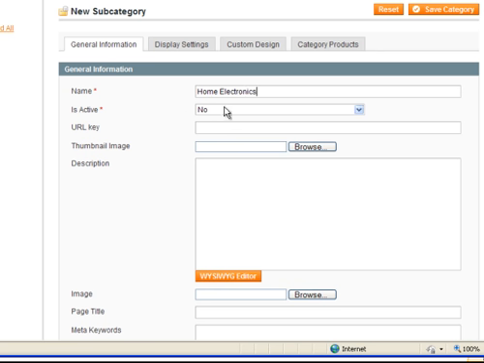And then is it active? I'm going to say yes, it is active. I'm not going to use a thumbnail image. I'm going to put the very best home audio and video electronics. Again, this is just a salesy kind of blurb that describes the subcategory home electronics.